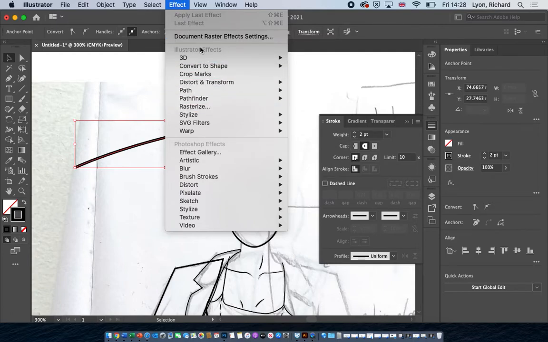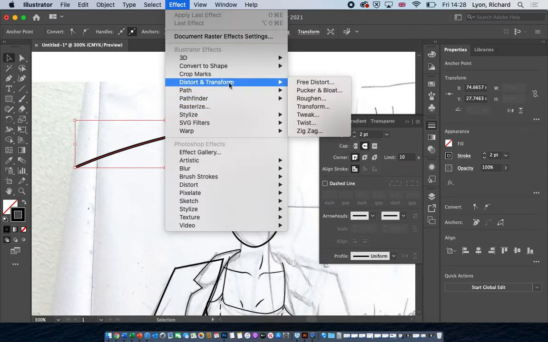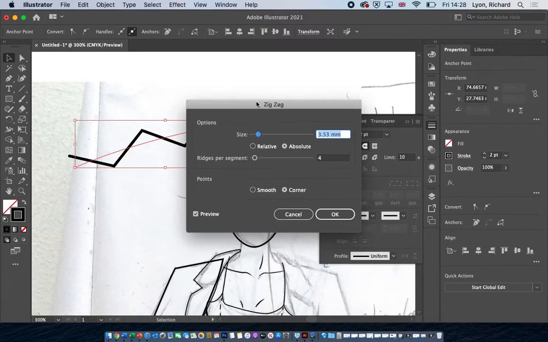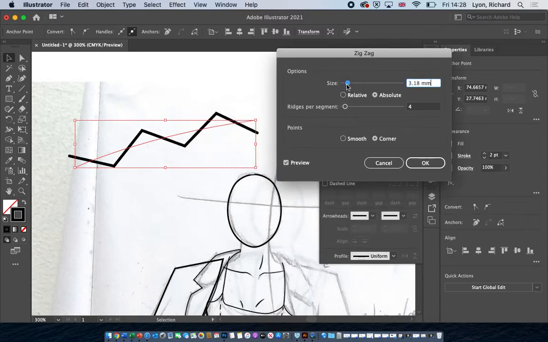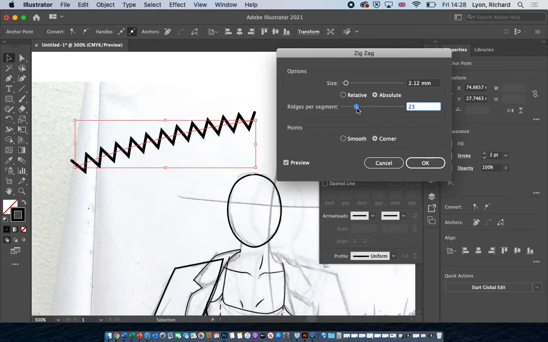So you go to Effect, Distort and Transform, and Zigzag. You have these options. You can change the size. You can change the ridges per whatever. You can also make it smooth or corner. So you can add that feature. It might be a patterned feature. It might not actually be a seam. You know, you might actually create some patterns with that. Okay, just a really useful little technique.